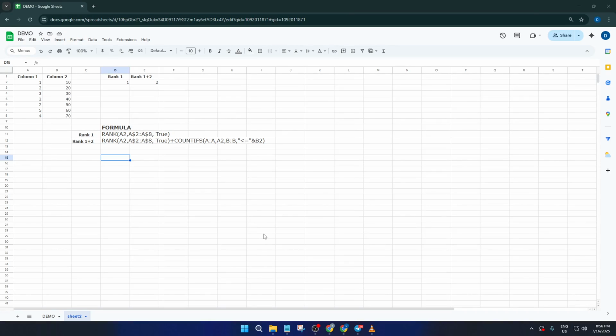If you've ever needed to sort or rank your data in Google Sheets, especially when you're working with more than one column, this video is for you. By the end of this tutorial, you'll know exactly how to rank your data by multiple columns step by step, so your spreadsheets will not only look more organized, but also give you deeper insights into your data. Let's dive straight into the process using a clear example so you can see how it all works in real time.